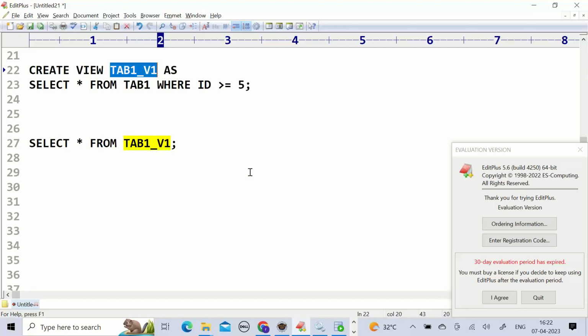View name is this. So you can go for a select command on the view name: select star from view name, the name of the view. It is mainly for achieving security. We are not exposing the table name.